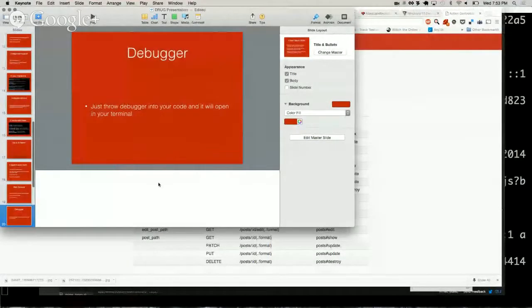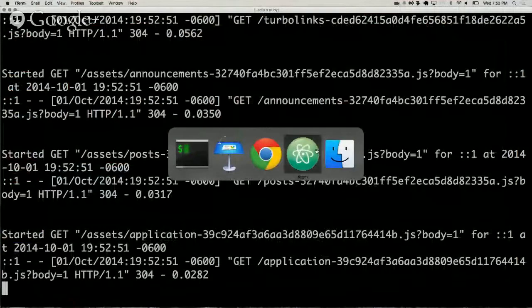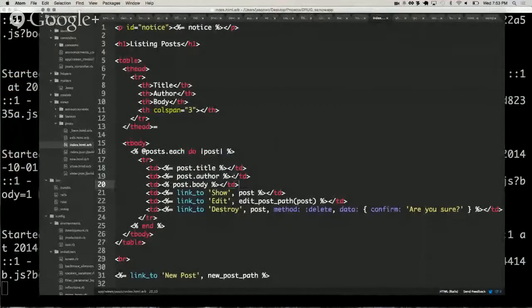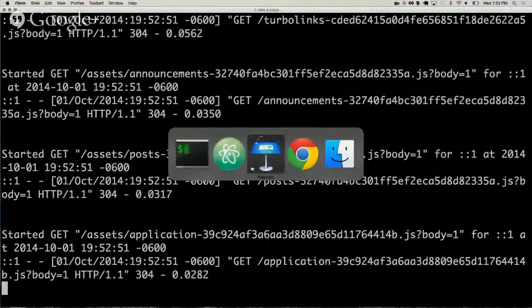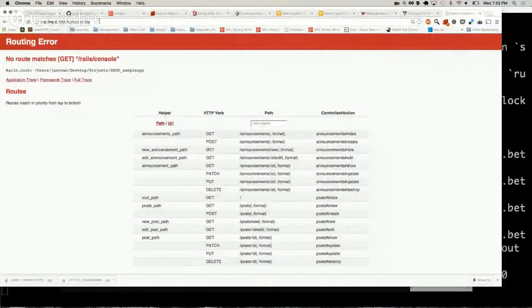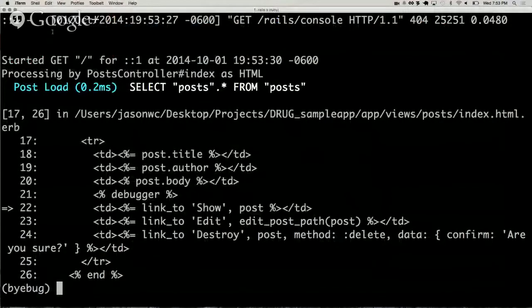Additionally, you can actually do debugging now. It's just a simpler way to set up debugging. So I'll do the same thing here. I'll just add debugger to my code. And when I refresh the page, you can see it's waiting on the page, and it'll open it up in the console for you. It basically took parts of pry, parts of better errors, and threw them all in there. So it's using the byebug gem.